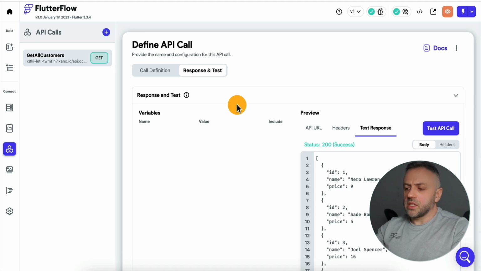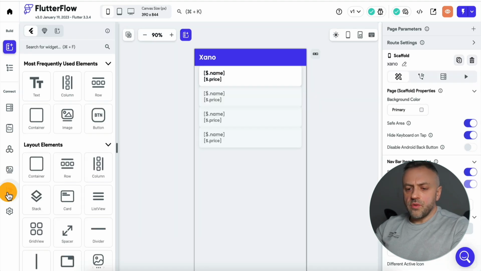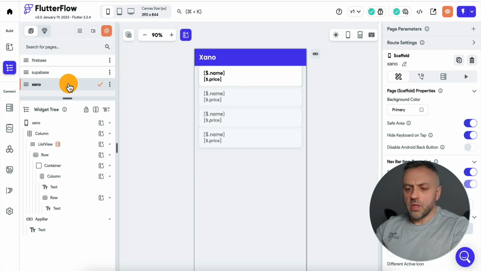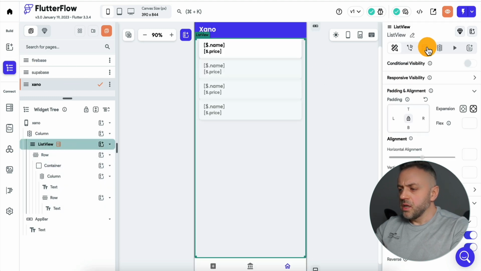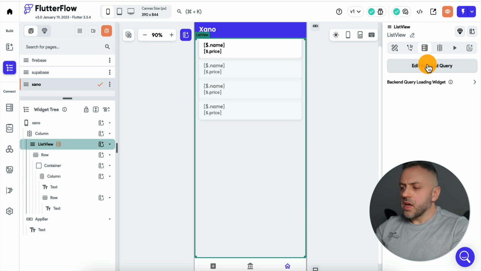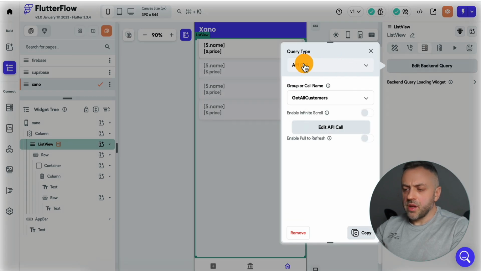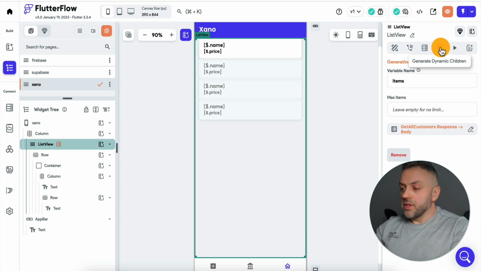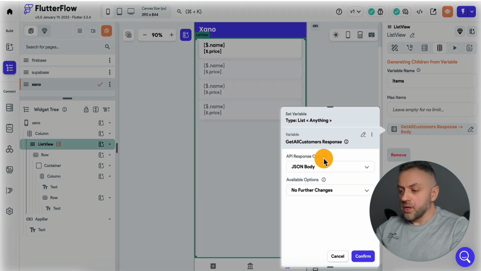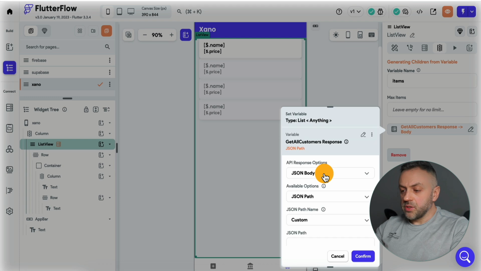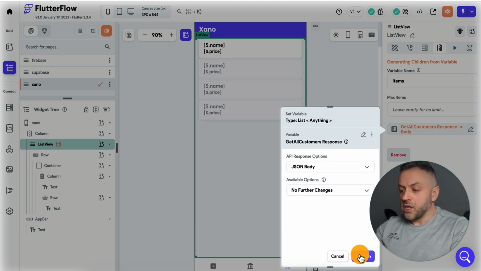And once you have a successful API call, as you can see, it's 200 success, you can start using it inside of your apps. To do that, you can simply go to a place where you want to load this data. We have a list view here. You're going to go to this backend query tab, and you're going to create a new backend query. I have here an API call. We're going to select get all customers, which is the only call we have. Next, you're going to click here, generate dynamic children. We're going to click here. We're going to select our get all customers response. You're going to leave this as defaults, and you're going to put this to no further changes, hit confirm.